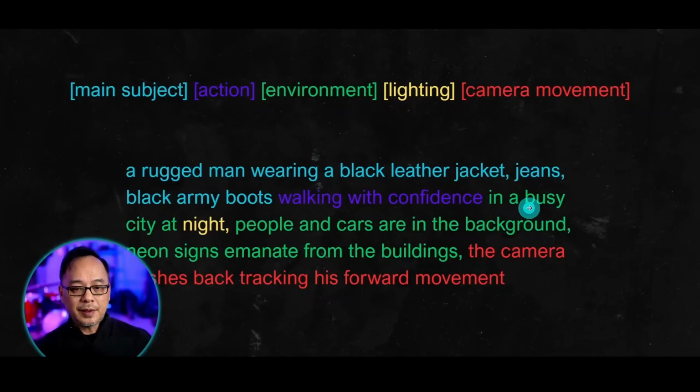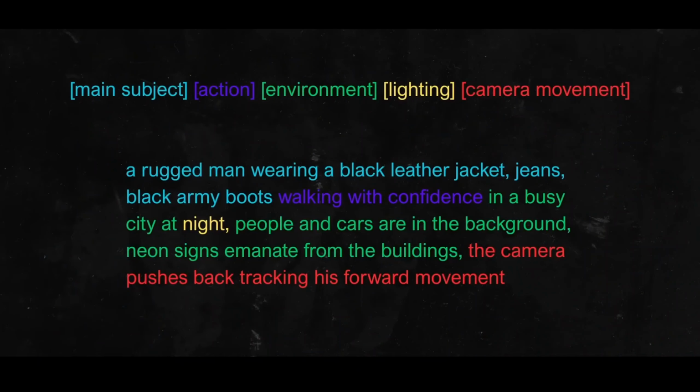The environment. He's walking in a busy city at night. People in cars are in the background. Neon signs emanate from the buildings. Now the lighting here is very simple. At night. Of course, with other scenes, you want to maybe be a bit more descriptive. Some of my favorites are like at sunrise to get that nice orangey sunlight. Or if you want something dramatic, you can often use cinematic lighting, dramatic lighting. And then, of course, the last part, the camera movement. Here, the camera pushes back, tracking his forward movement.